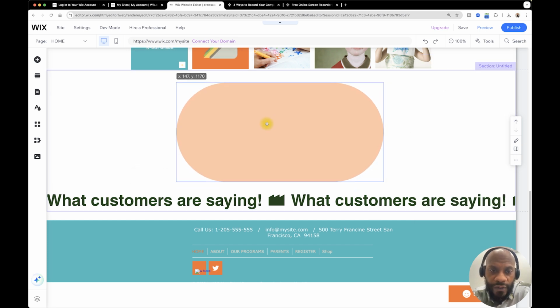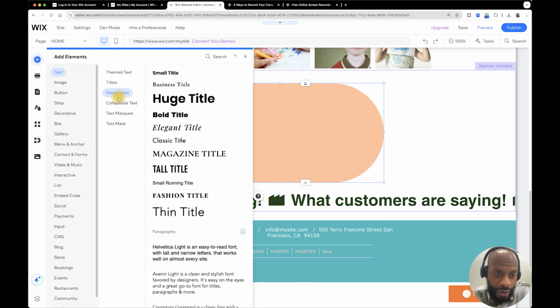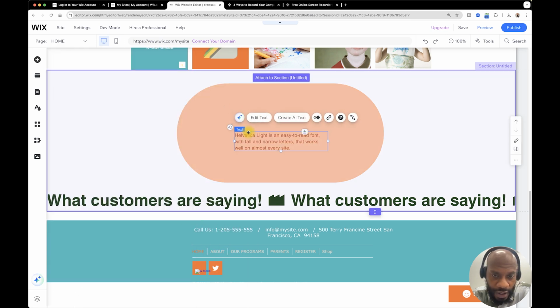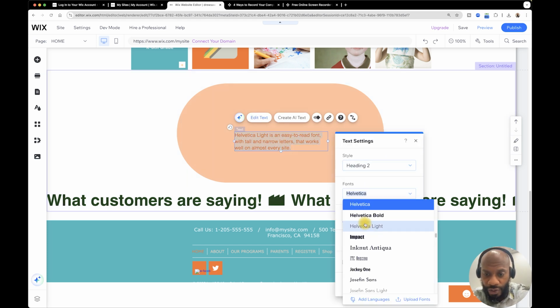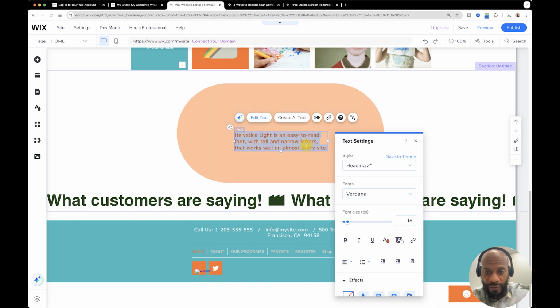I'm going to add some more text here, everyone. I want to go to the plus sign. We're going to go to text. We're going to go to titles, paragraphs. I'm going to select this text here so that it matches the font on the rest of my site. I'm going to select the font that's on the rest of the site. It can be whatever font you want. I'm going to say this area is a great space to put a testimonial.